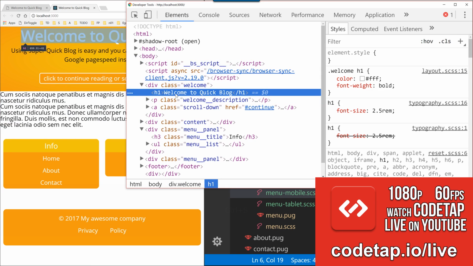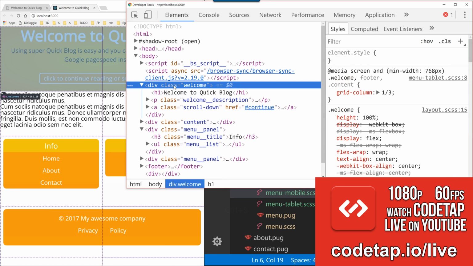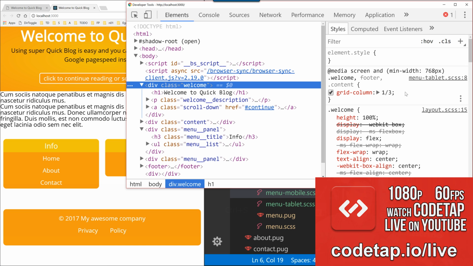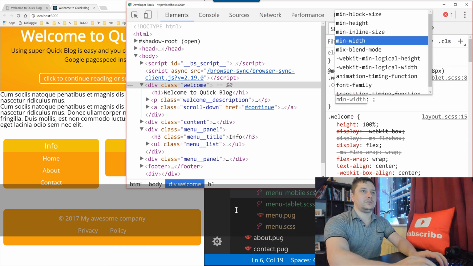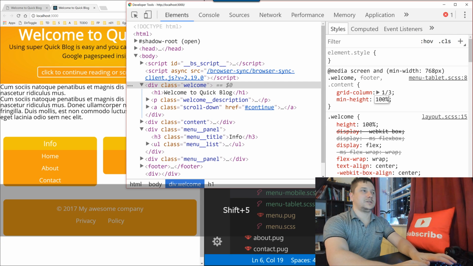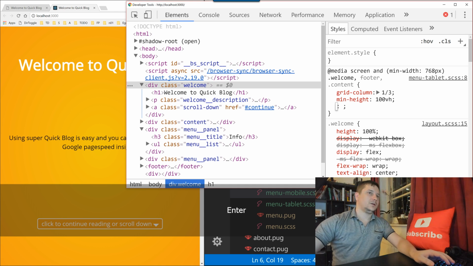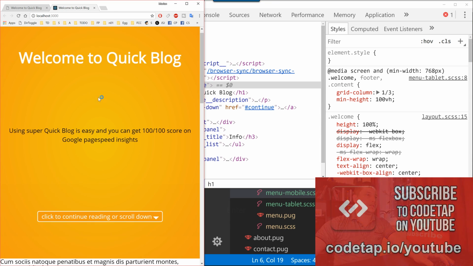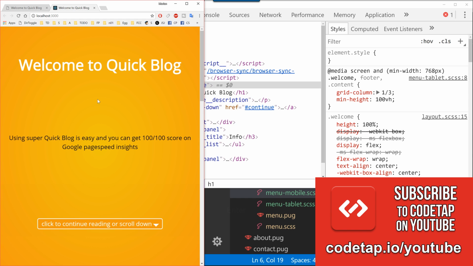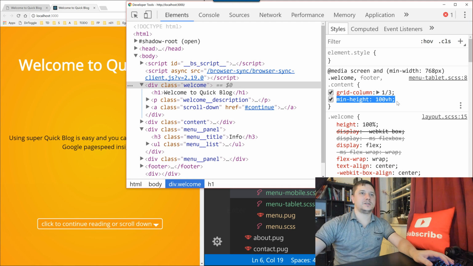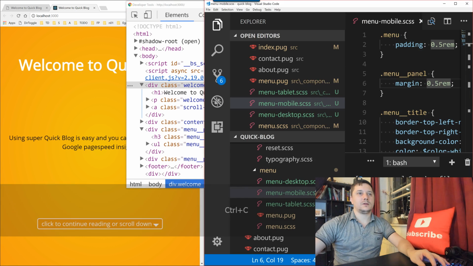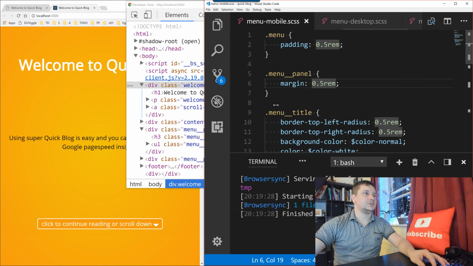If we inspect it, this is the welcome one, and it has grid column 1 of 3. And let's go min-height 100%, 100 viewport height. So apparently, if we set a min-height of 100 viewport height, it fixes it. So let's copy this, Ctrl C, and go into here, and let's find the welcome.